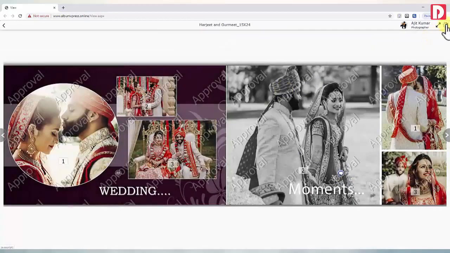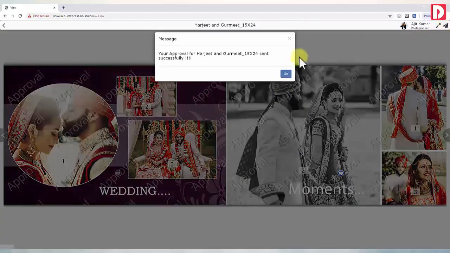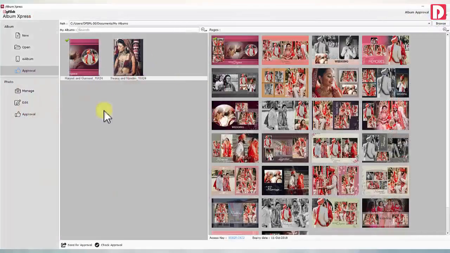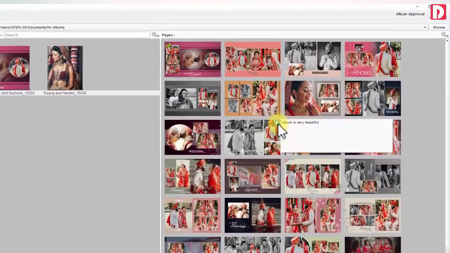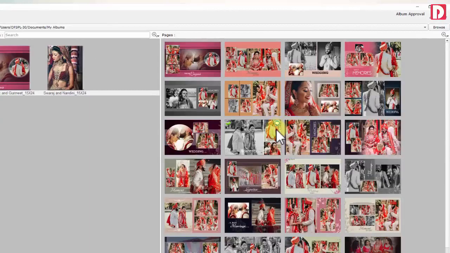Once the client finishes commenting and sends approval, you will be notified. The comments appear in the designing window also and can be used as guidelines while updating the design. This way, the album can be approved.